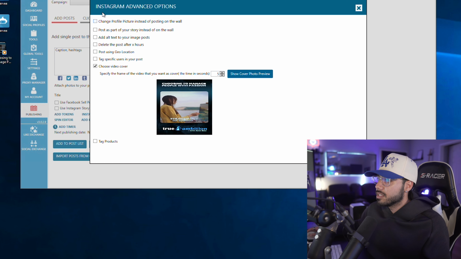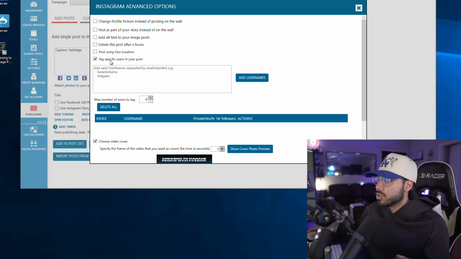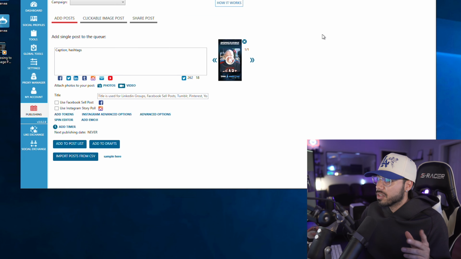And now in this Instagram Advanced Options, there's also a couple other things here. You can tag users in your post. That's great as well. I recommend doing that. And then you could also add alternative text if you want to. Just a couple of little nitpicky things.